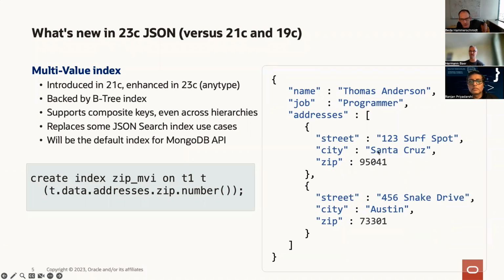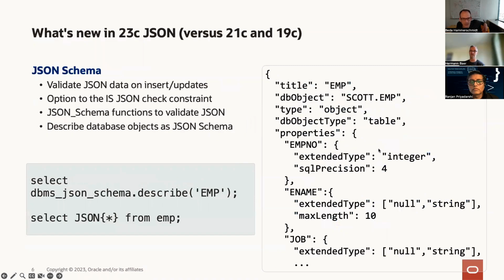There were a couple of workarounds that were possible, but now with 23C and multi-value index, you can actually do indexes inside JSON arrays, and it's even possible to do these as a composite index. So you can say you want an index, let's say on zip, which is inside the array, but also let's say name or job. And this is a powerful feature that makes indexing even easier.